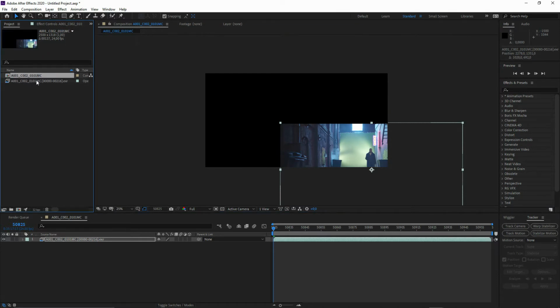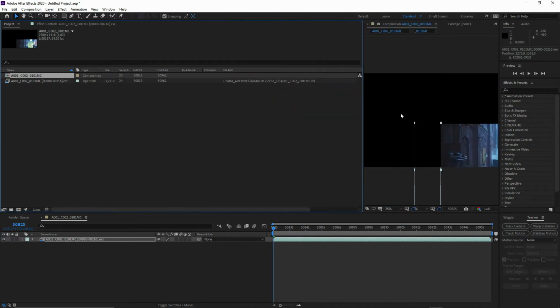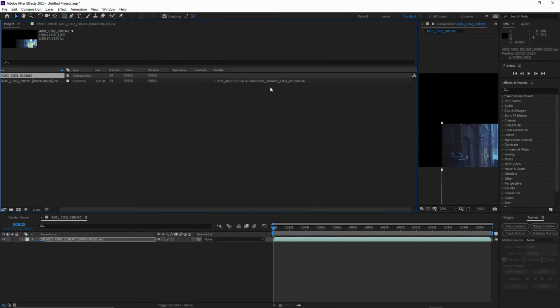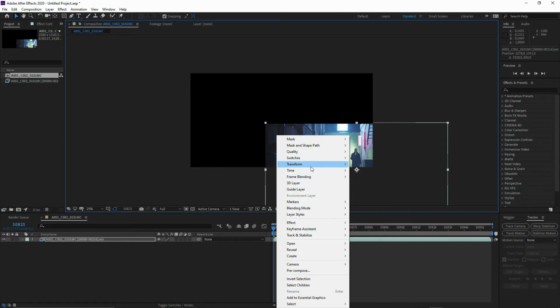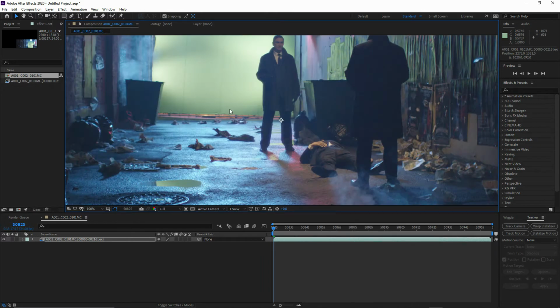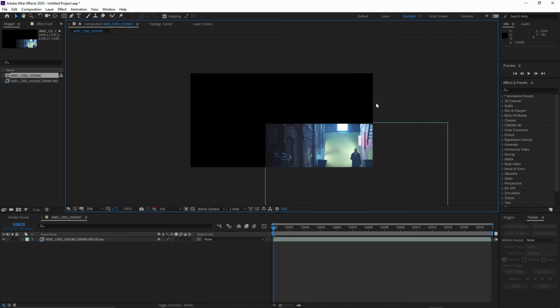In the project panel, it has created the composition. In the project panel, you can also see different parameters of the stuff that is in there. So I've just offset the footage so I can go to Transform, Fit to Comp. This will bring it back, or I can just hit Ctrl Z.